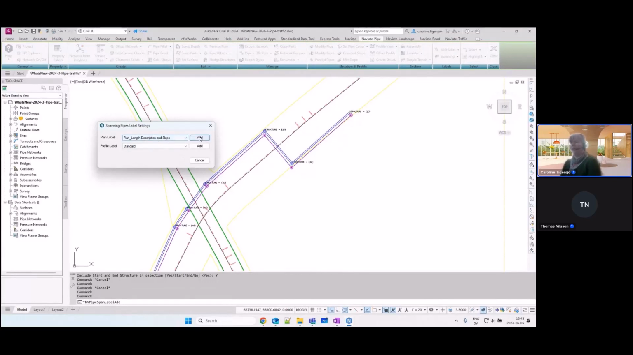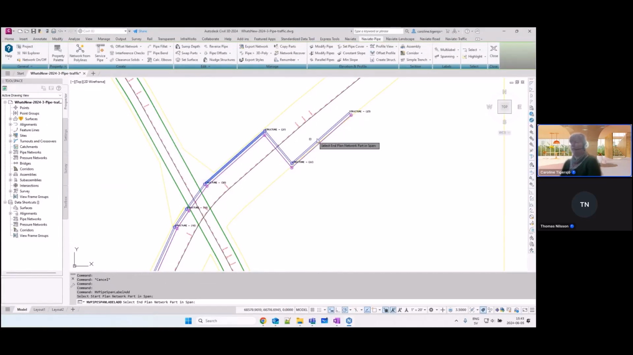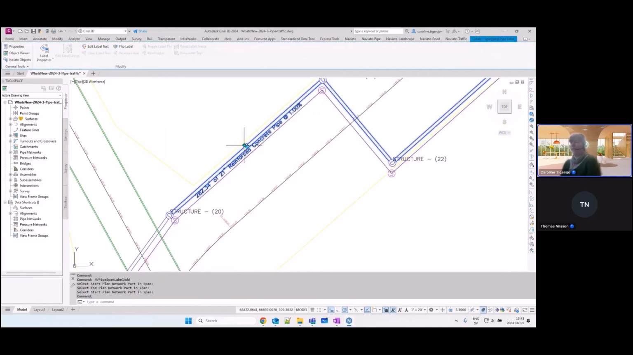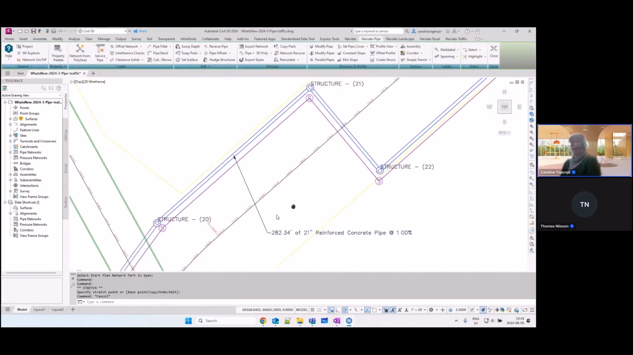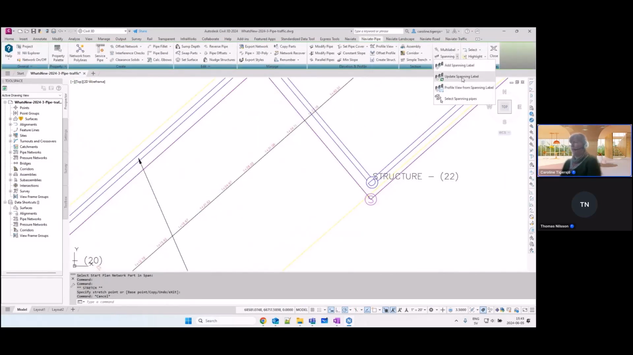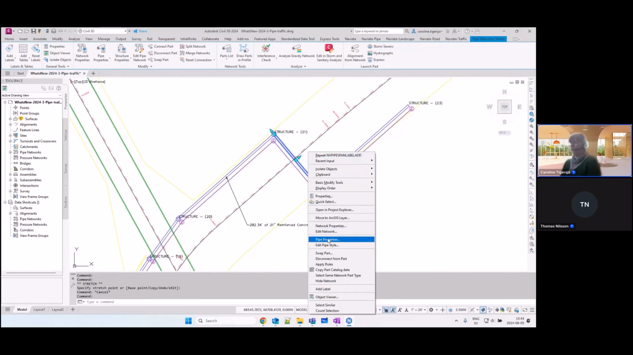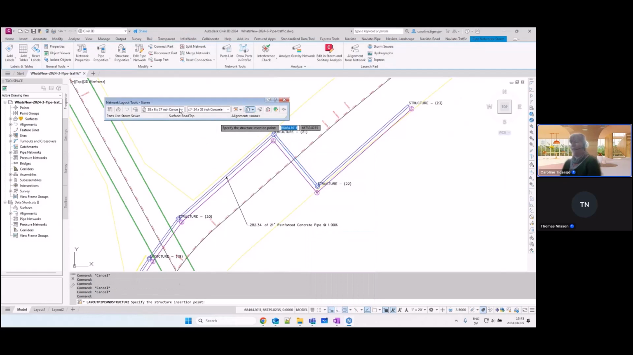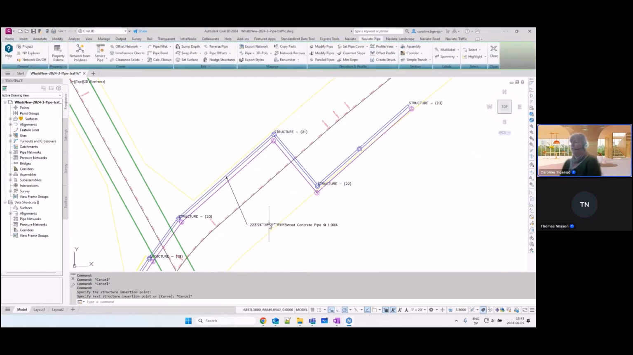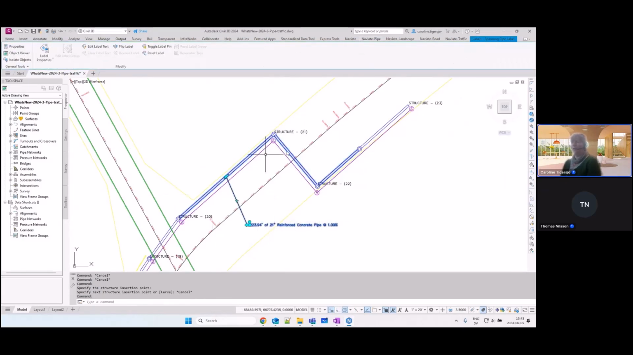I can select my label and then click add, and then just select the first and last. And it's adding the spanning label to my pipes. We also have an update spanning label. This is because if I make a change in my network, for instance if I add a structure here, the civil spanning label is actually broken. Because I selected it all the way up here, but it breaks the selection.